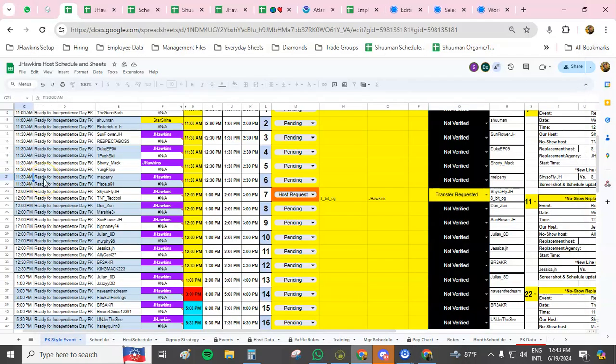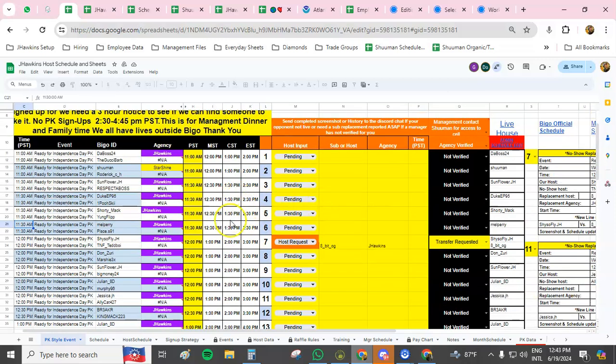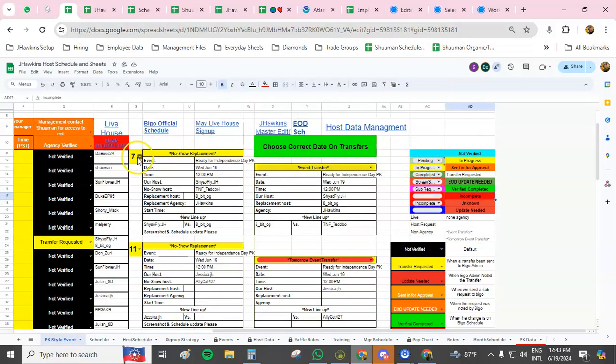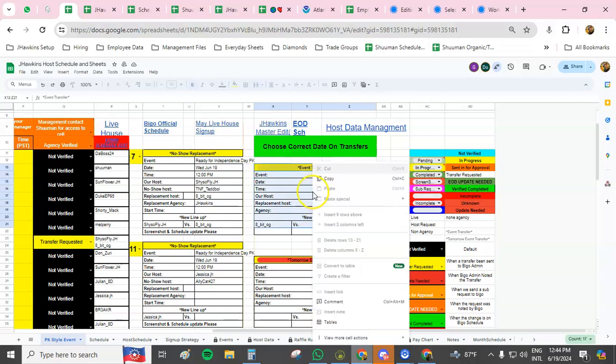Alright, this is for anyone interested in training for management. So basically we had this PK open available. 8-Vic took it, so we changed this to host request. Now management will have to change this to transfer request. What you want to do is get this number 7, put that in number 7 here, and then if it's a today's event transfer, we're just basically going to copy this information here.